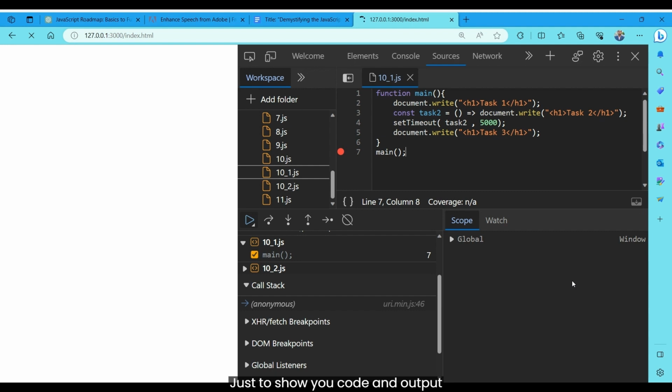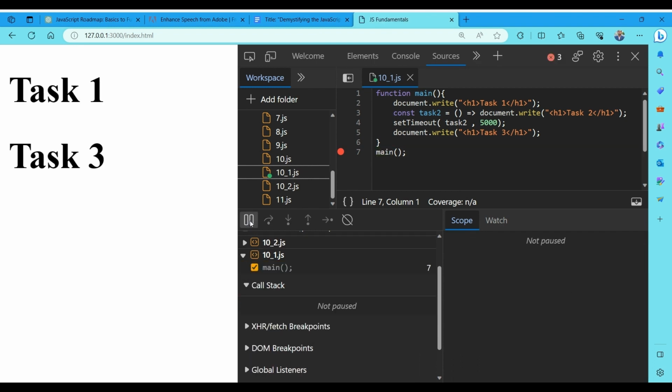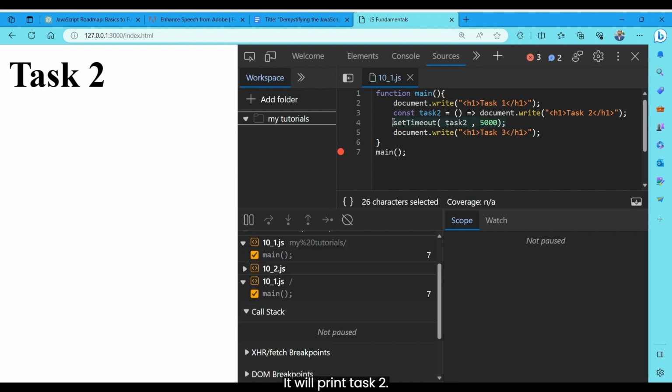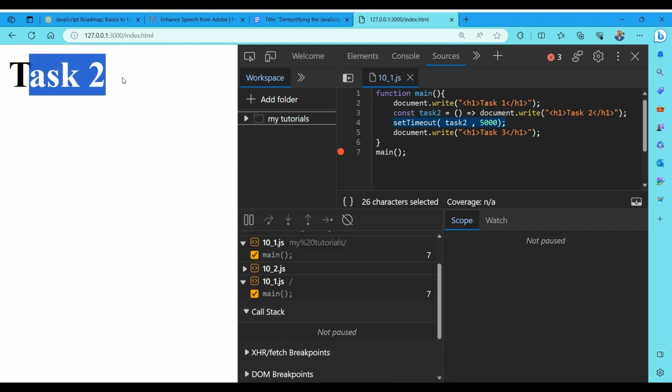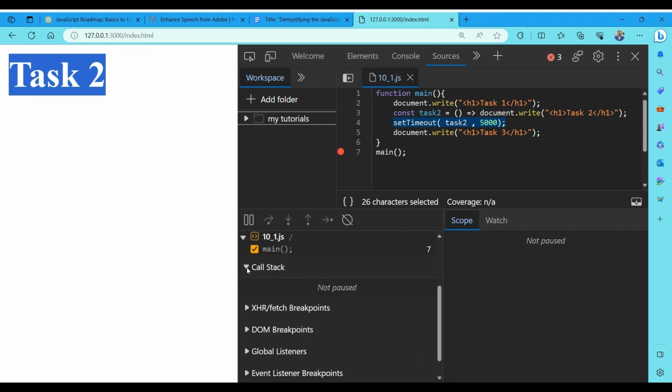Just to show you code and output together, I started the debugger in the Edge browser. So let's play. So task 1, task 3, and after 5 seconds, it will print task 2 as expected. So now we will go through how it works internally, how the call stack works.